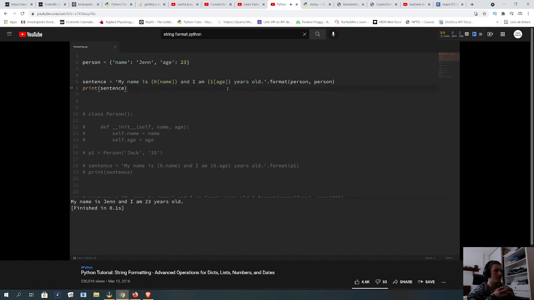Another thing you might notice is that I'm passing this dictionary into format twice. I have person and person. So really what I can do is make both of these a 0 index to take the first value from format, and then I can get rid of the second value.